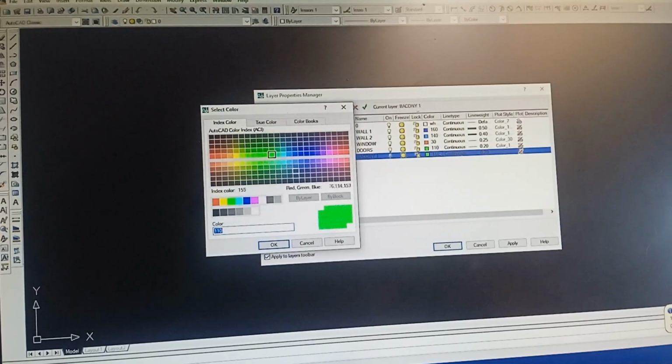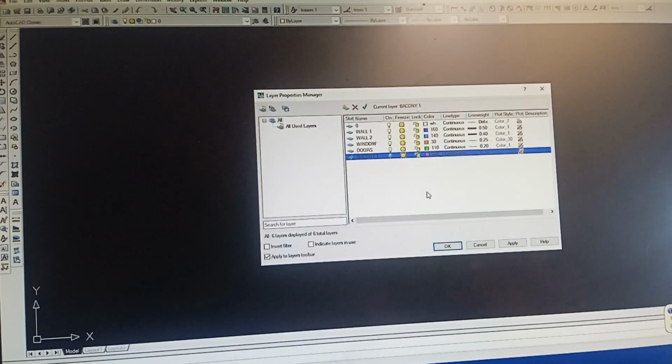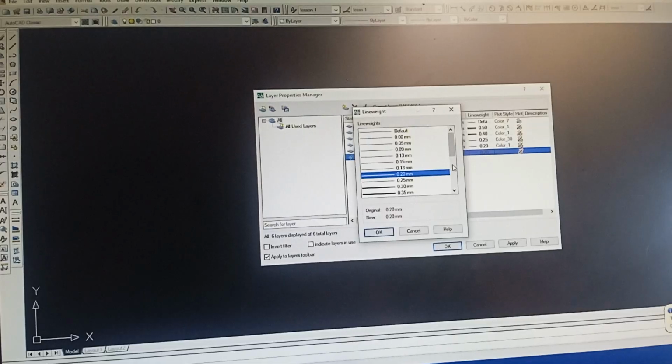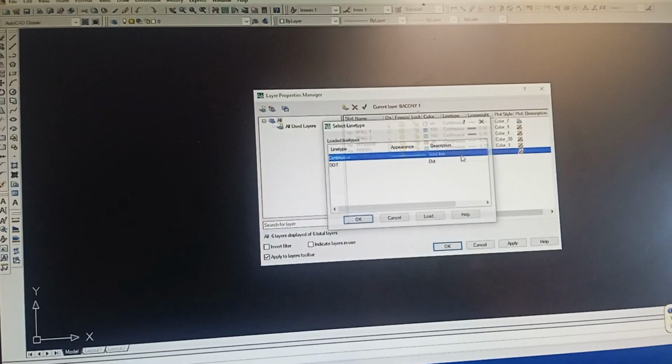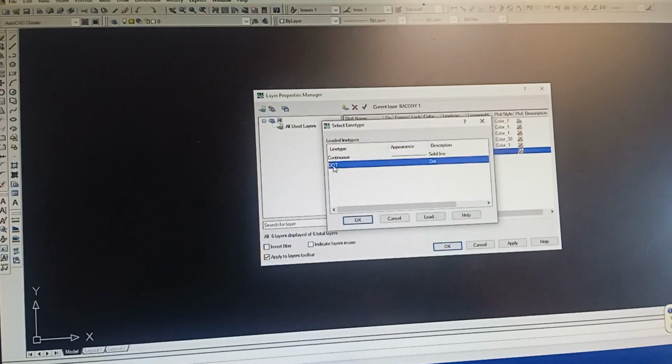Should we change the color? Yes, our balcony, we come here, we say our balcony color is purple. Then what next should we do here? In terms of our line, here we are not using a continuous line because it's a balcony. We're using a dotted line.